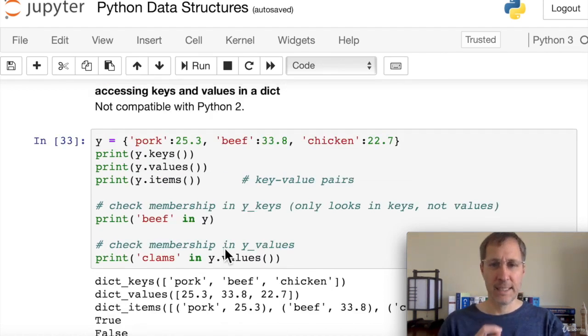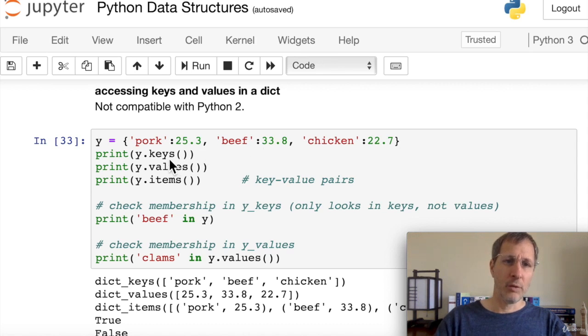So to access keys and values in the dictionary, you can access these separately or you can access them together. So here are a few different ways of doing that. We have this dictionary Y with pork, beef, and chicken in it. Those are the keys, the strings, pork, beef, and chicken. So if we do y.keys, we get a list of pork, beef, and chicken. It dumps these out as a list.